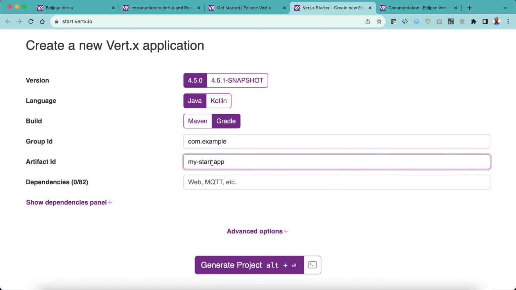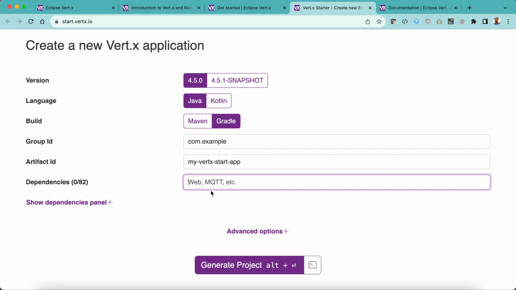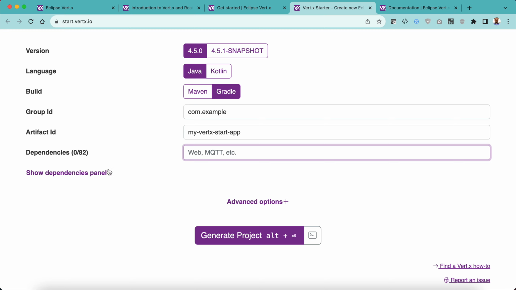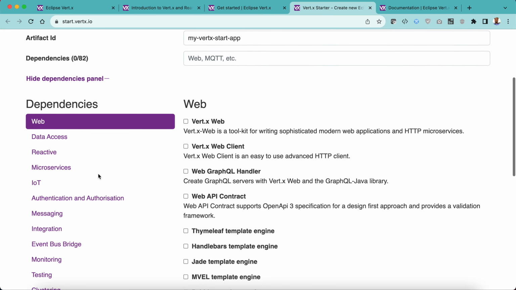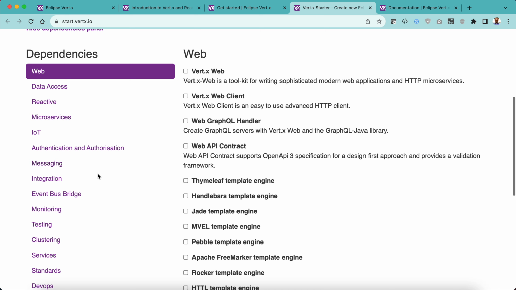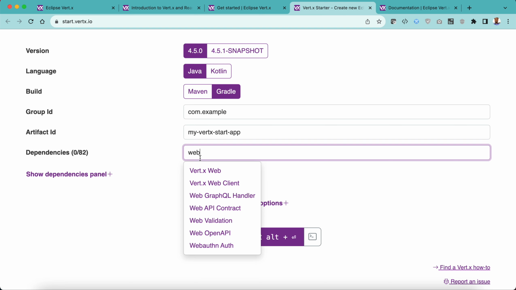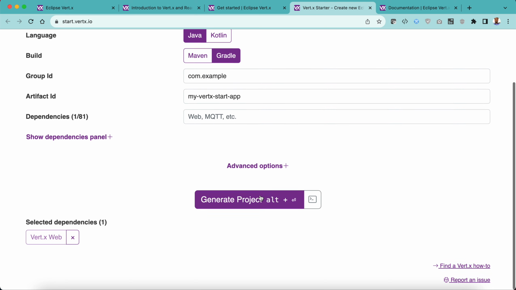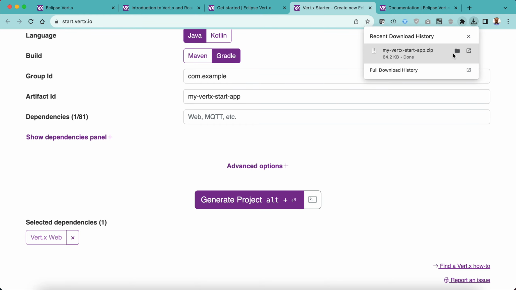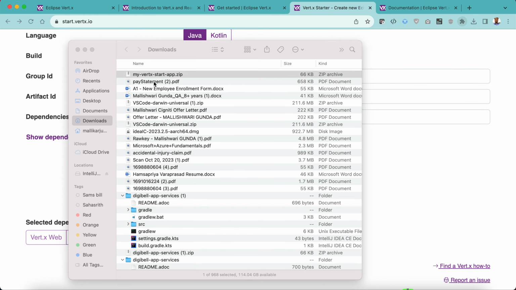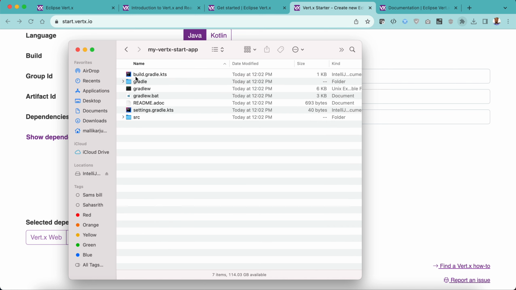Okay, so I will name it my Vert.x startup, right? And you can choose the dependencies. What are the dependencies that are required for your application? For example, if I want to build an API, I might use the web API, and then I generate the project. That project will be generated and shown to you.